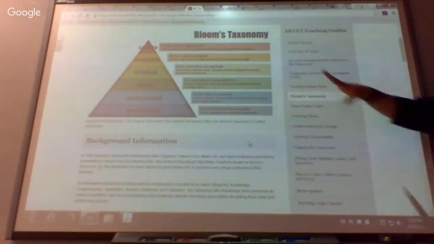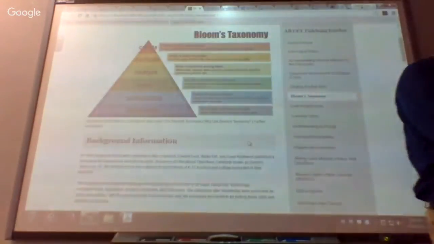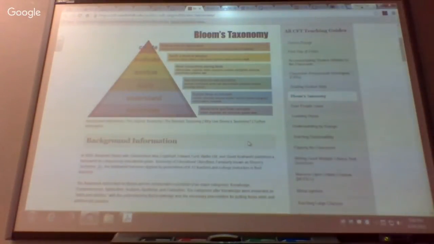But this right here should almost guide the little microcosms of your instruction and microcosms of your lessons. Now, is that technology? No. That's just good instructional practices.